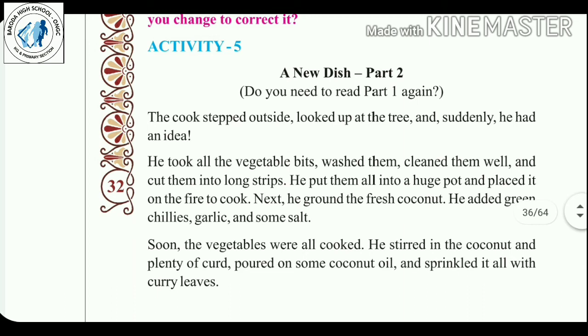Okay, likewise he cut all the vegetables in long strips. He put them into a huge pot. Yes, he put them into that huge vessel and placed it on the fire to cook.